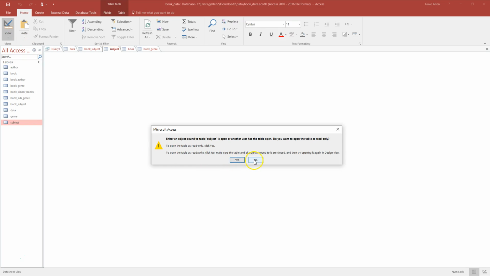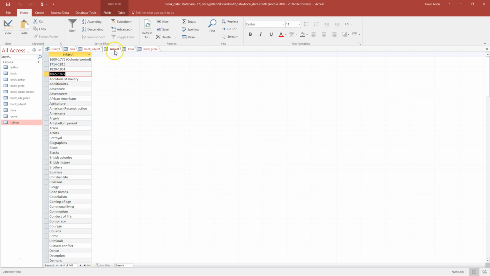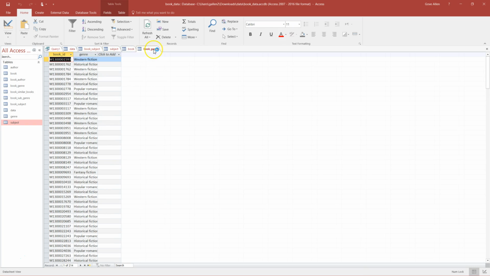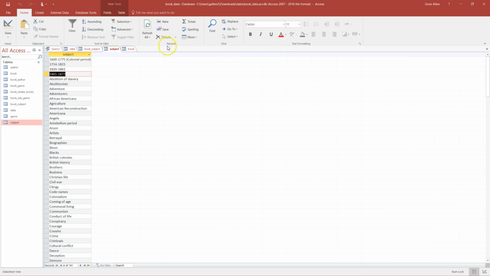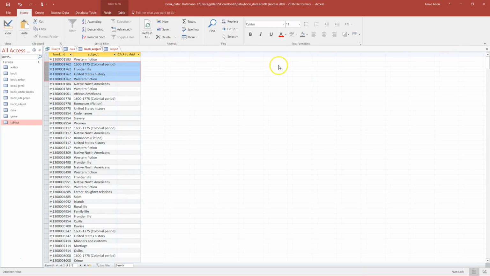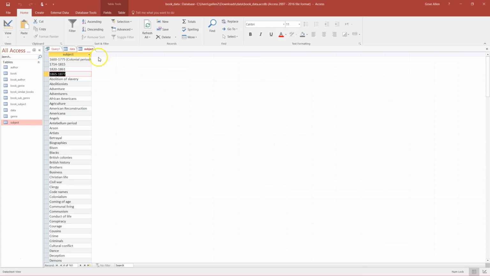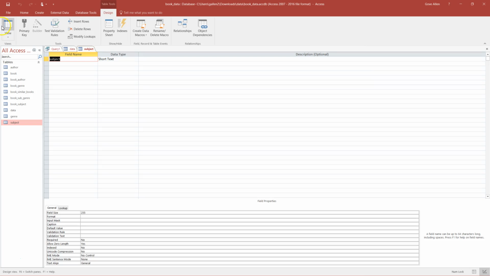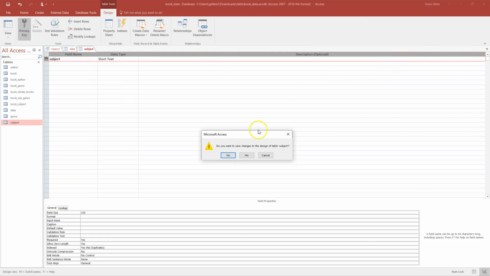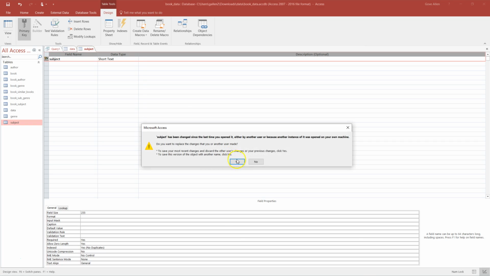Oh, it says we're editing it, so we'll let that go for now. Well, we'll go ahead and clean up some of these. So subject, book genre, let's close some of these down. Close down book. Book subject's probably the one that was. Save changes there, yes. Take that into design view. Yeah, make that the primary key. Don't want any duplicates, any duplicate entries there.